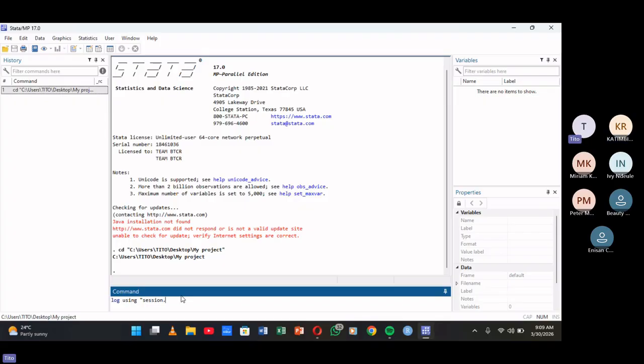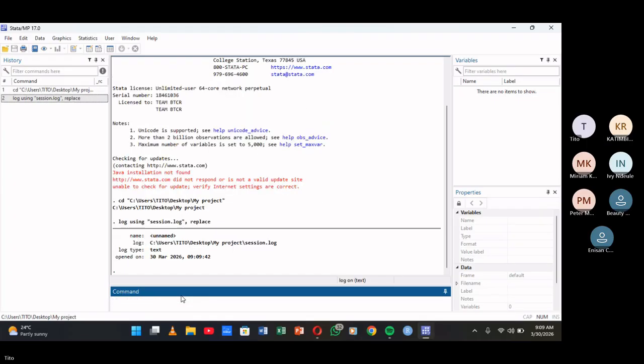log, close inverted comma, then comma, space, replace, then enter. So that is how we create a log file. Thank you.